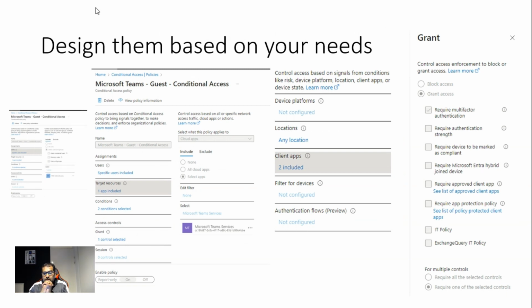So this is one example of how it looks when you deploy conditional access. This is just one simple example taken from a test tenant. Here there is a conditional access policy where I have targeted a set of users for Microsoft Teams. Here you see the targeted resources: the Microsoft Teams services, and the client apps. I have included two, which are the browser and the Microsoft Teams client.